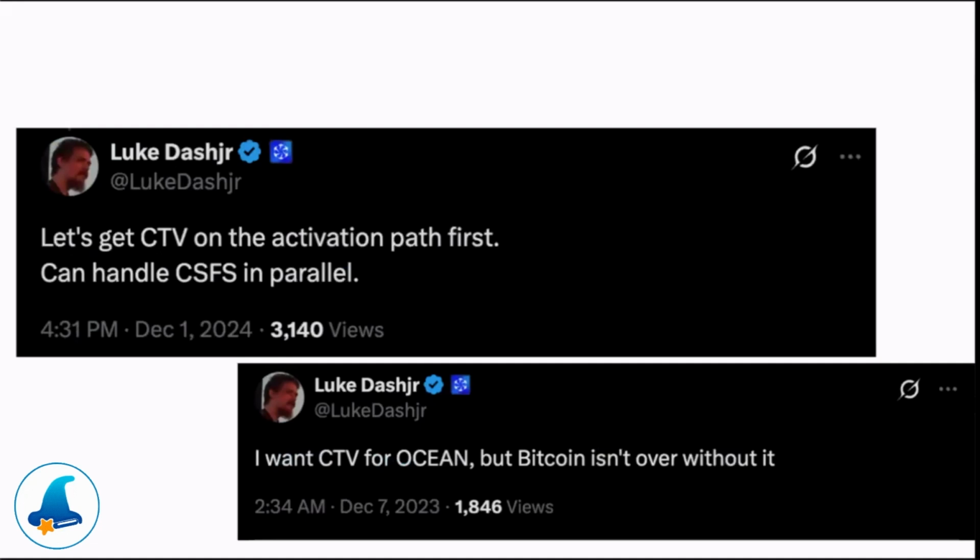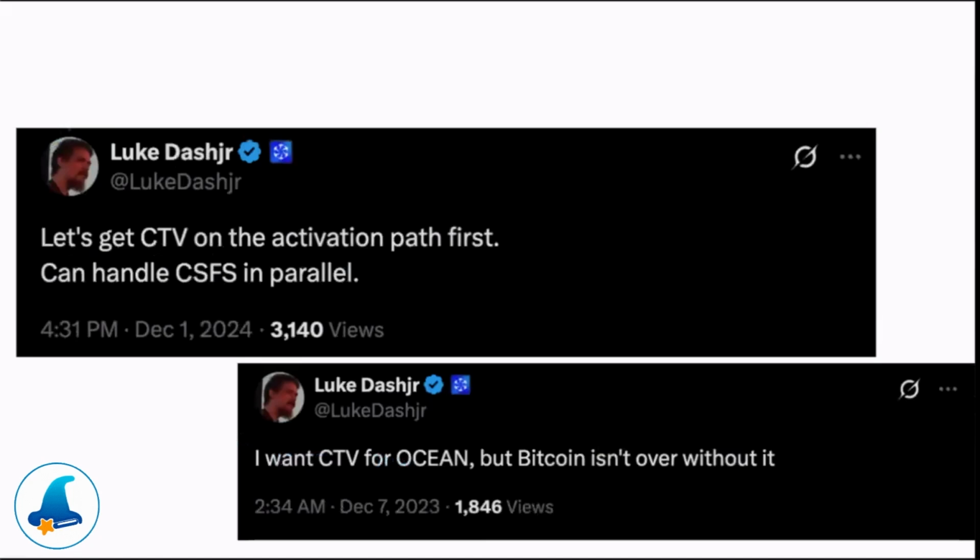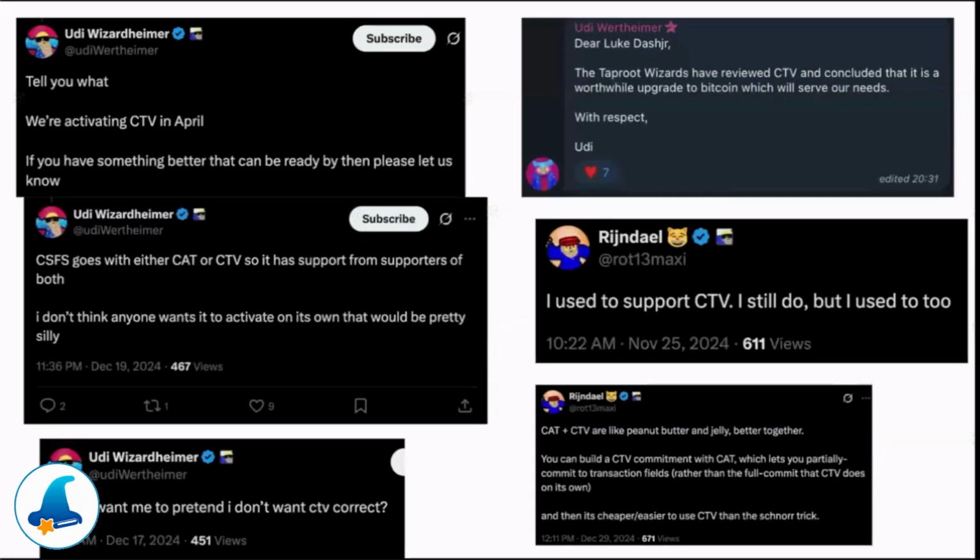There's not really a reason for either of these things to hold each other up. And I think that this is also somebody who has a lot of experience with soft forks, which is helpful as we move things forward. The Taproot Wizards, who are notoriously memed as only wanting cat and doing whatever for cat, are actually probably fine with this if it seems like it's actually going to happen.